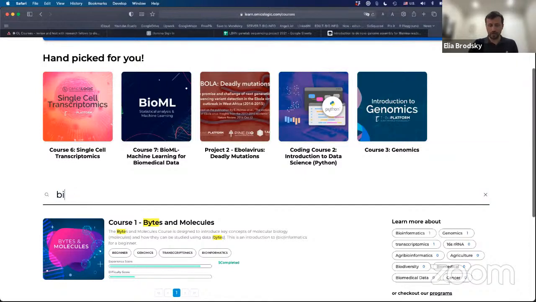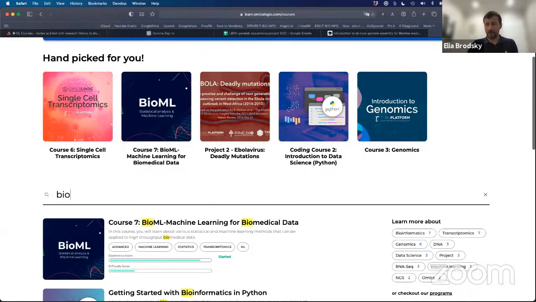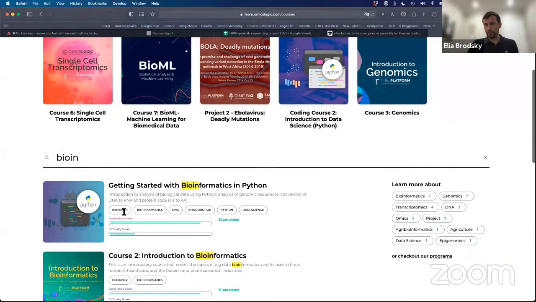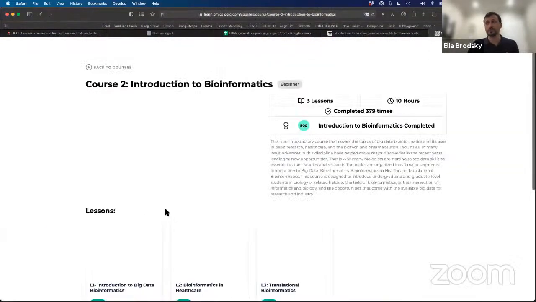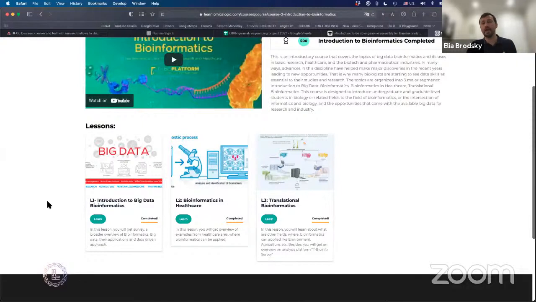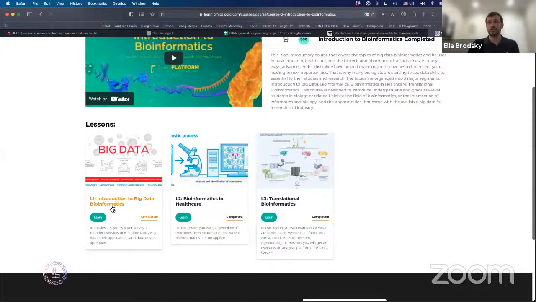For those of you that are not familiar with bioinformatics, we recommend getting started with the course called Introduction to Bioinformatics. That will give you some perspective on the applications of bioinformatics in general, like the introduction to big data bioinformatics. How do we start thinking with data-driven instead of hypothesis-driven research? How is bioinformatics used in healthcare and biomedical research? And then also, what is translational bioinformatics?